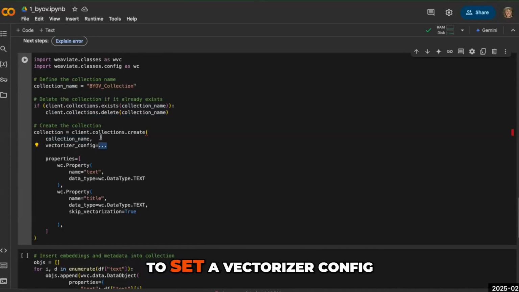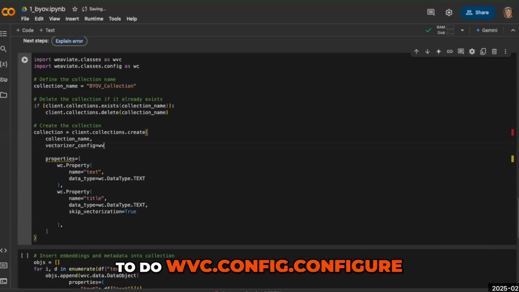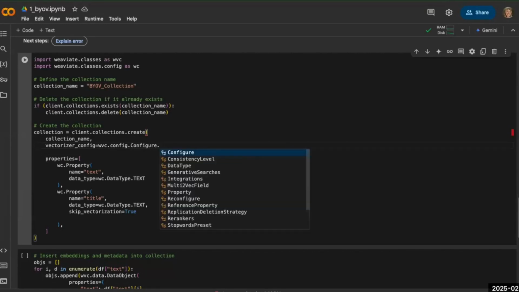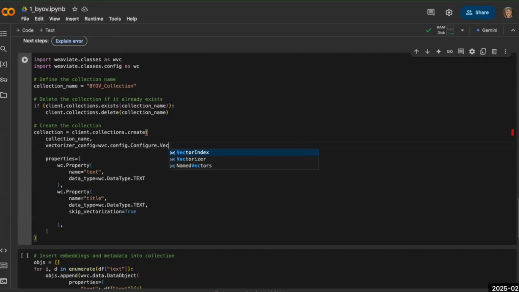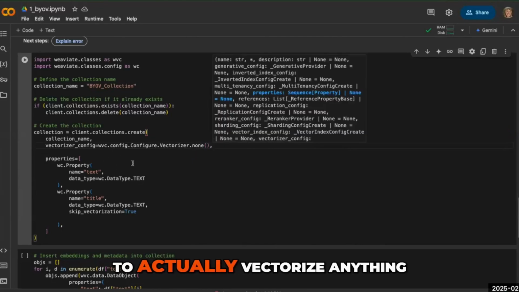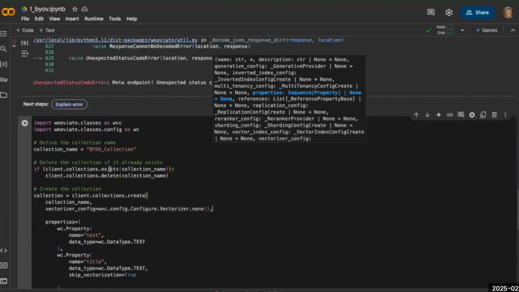And then I have to set a vectorizer config, and we have our own vectors for this one. So we actually want to set the config to none. So then I'm going to do wvc.config.configure.vectorizer.none. And this is because we already have our vectors, so we don't want to actually vectorize anything within here.